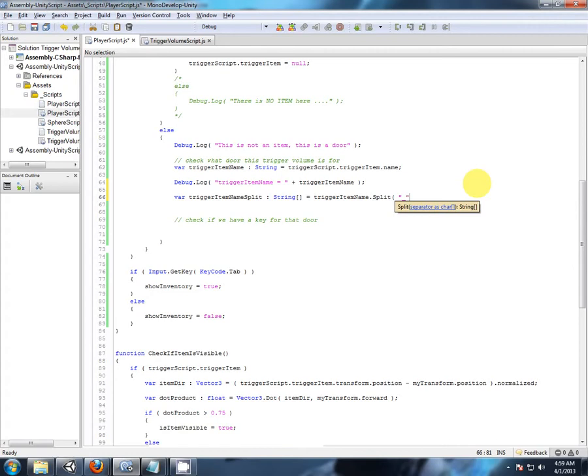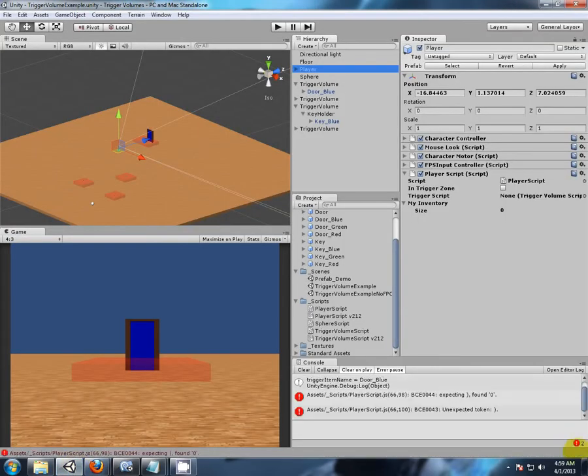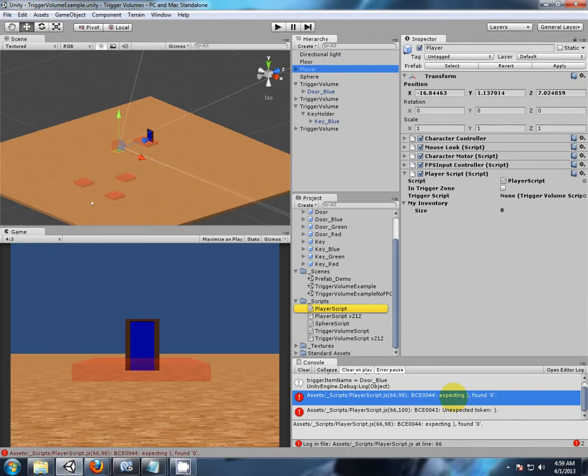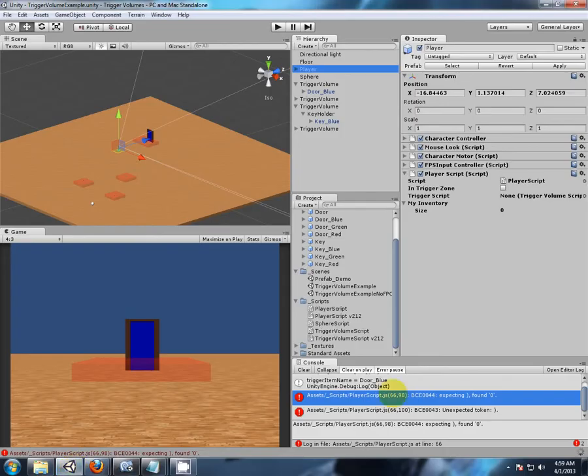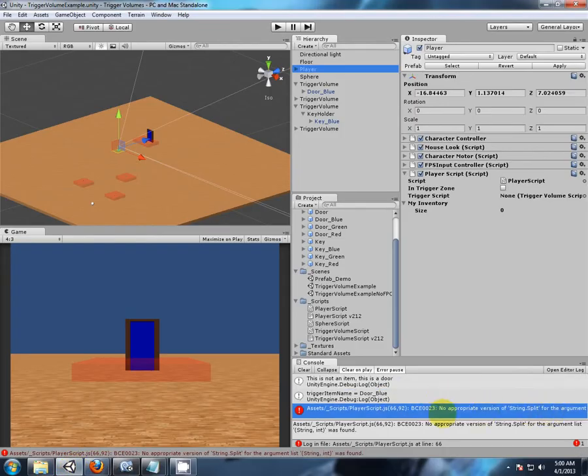And I don't remember if you put, you don't put a comma in here. Alright, I'll find out soon enough. Alright, a little smiley face again. So I'm going to split it by underscores. Now let's see if that throws. Yeah, expecting closing parentheses. What happens if we put a comma there? I don't think it's a comma. No appropriate version for string split for the argument string int.